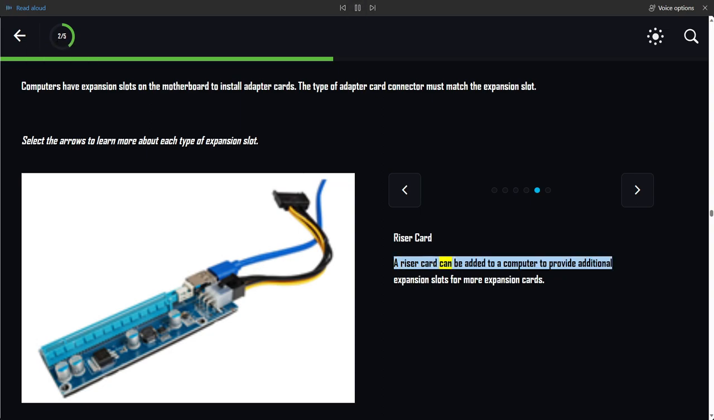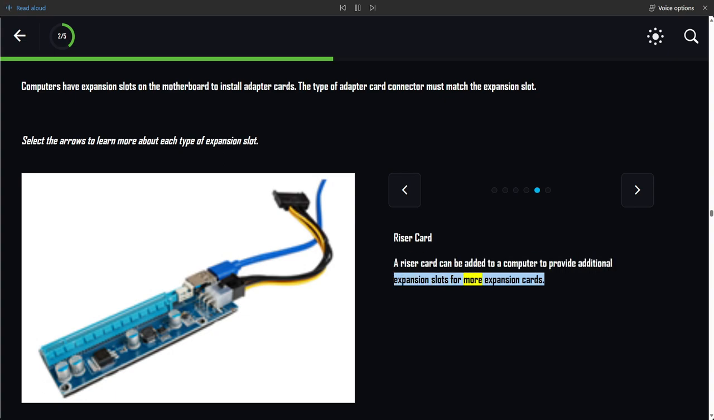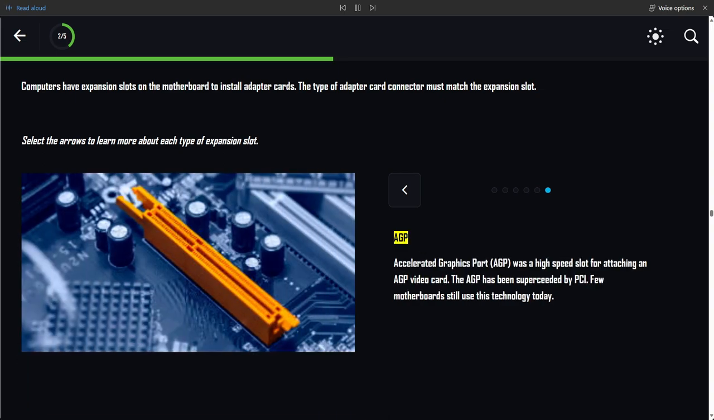A riser card can be added to a computer to provide additional expansion slots for more expansion cards. Riser card. AGP. Accelerated Graphics Port, AGP, was a high-speed slot for attaching an AGP video card. The AGP has been superseded by PCI. Few motherboards still use this technology today.